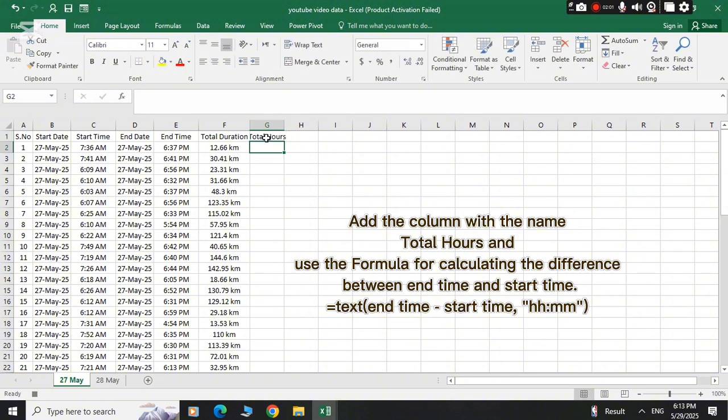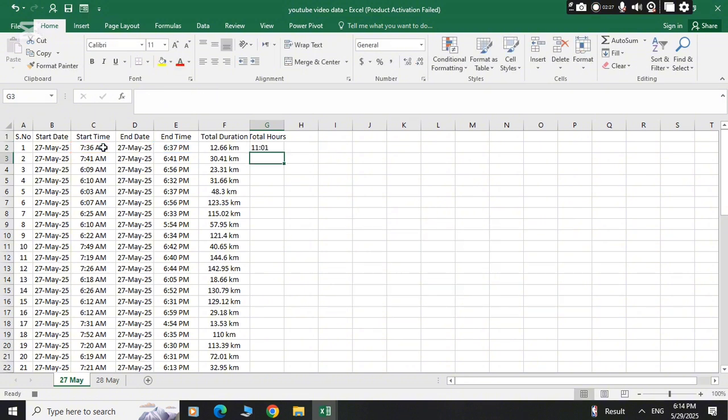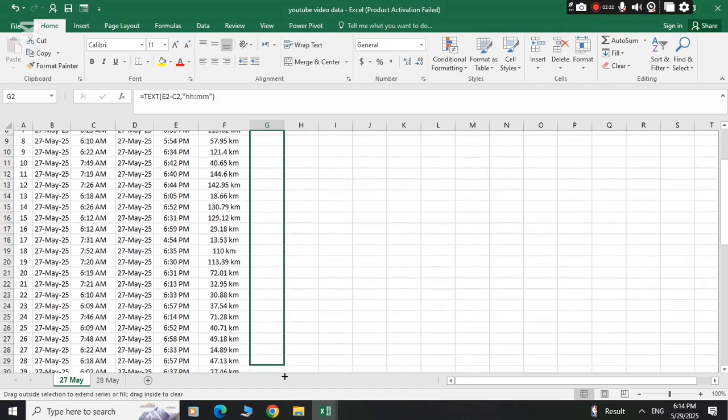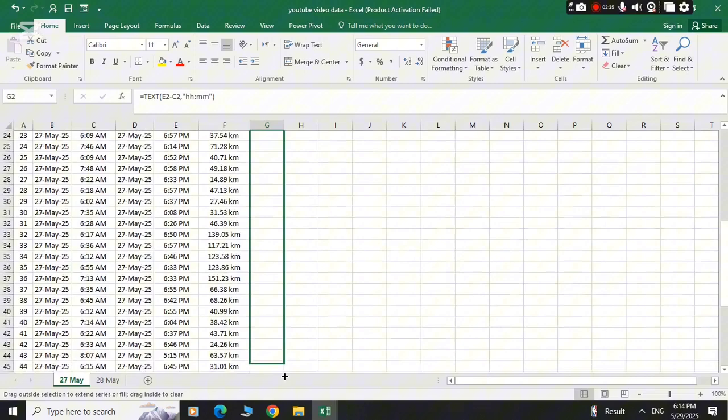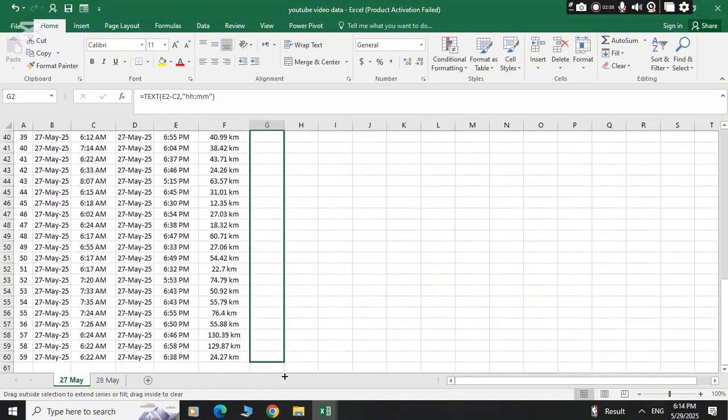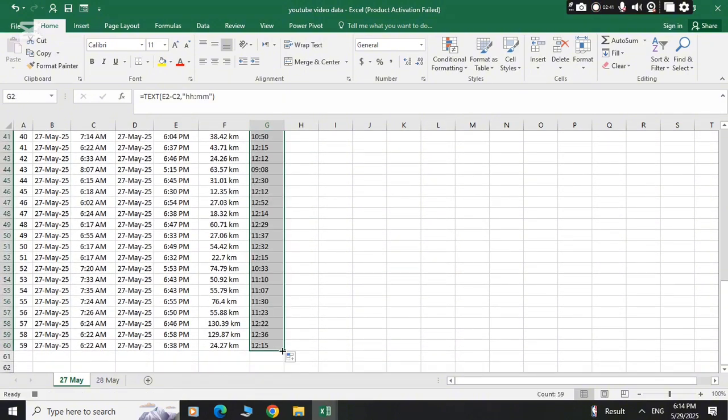Now let's add a new column with the name total hours, because we will use a formula in this column to calculate the time difference between end time and start time. Type equal and the formula name as TEXT. Choose the end time column minus the start time column, comma. Now I give the format. This format is for time, I mean hours and minutes. Close the bracket and press enter. Now drag down. This will give you the total working hours in hours and minutes format. It's a simple and effective way to summarize time worked in your report.